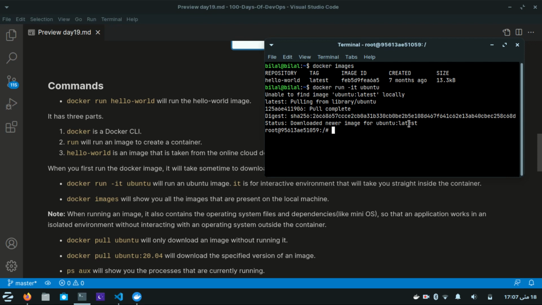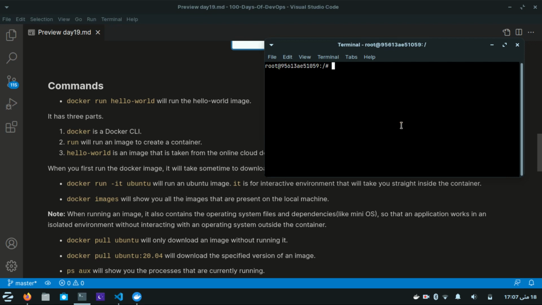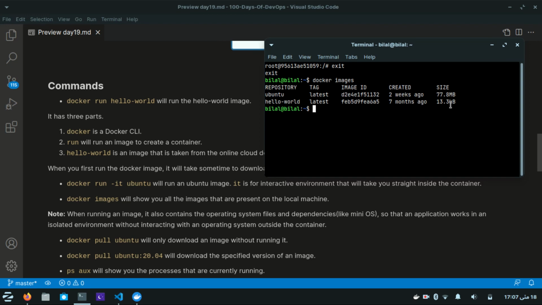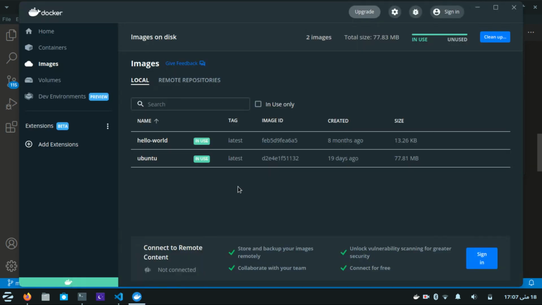So let's clear this. If I want to exit from it, I will simply write exit, and now I am present in my own operating system again. Let's write docker images. You can see that two images are there. The first was hello-world, and the next is Ubuntu that I downloaded this time. Let's open Docker Desktop. You can see that hello-world and Ubuntu are present.